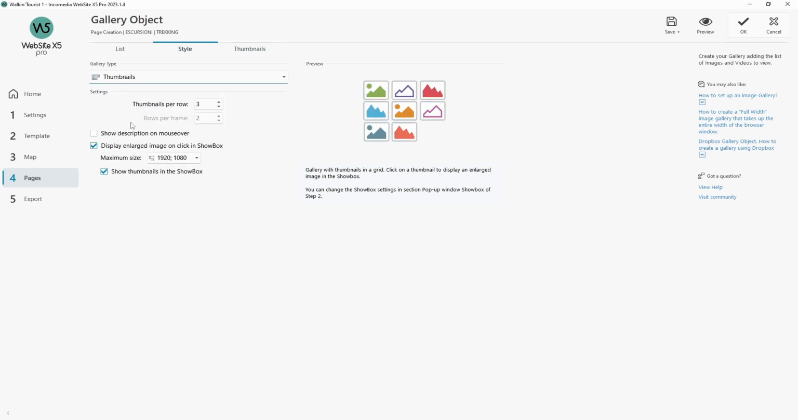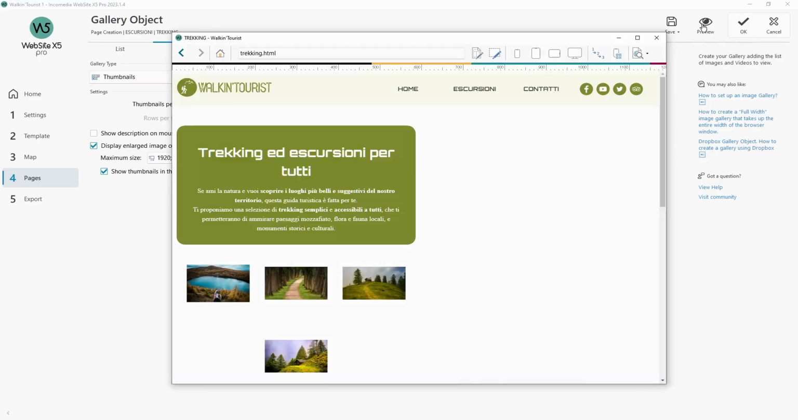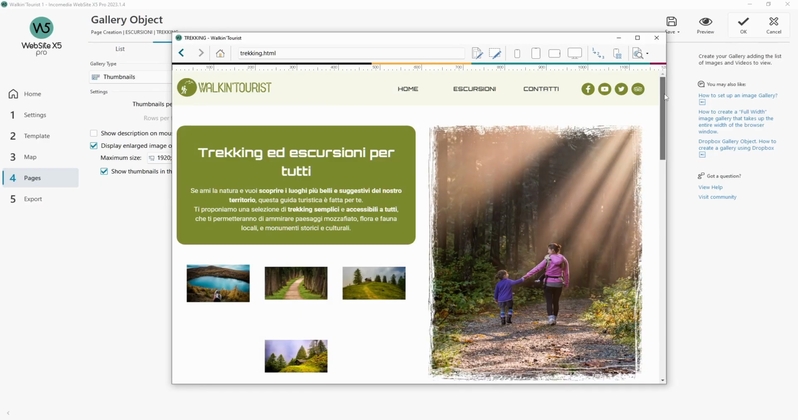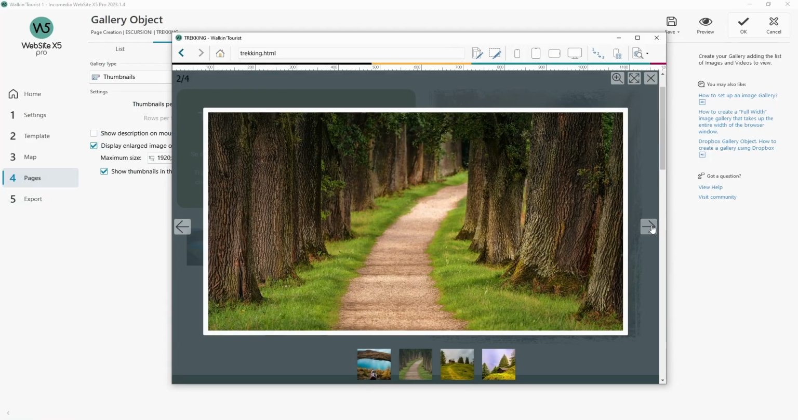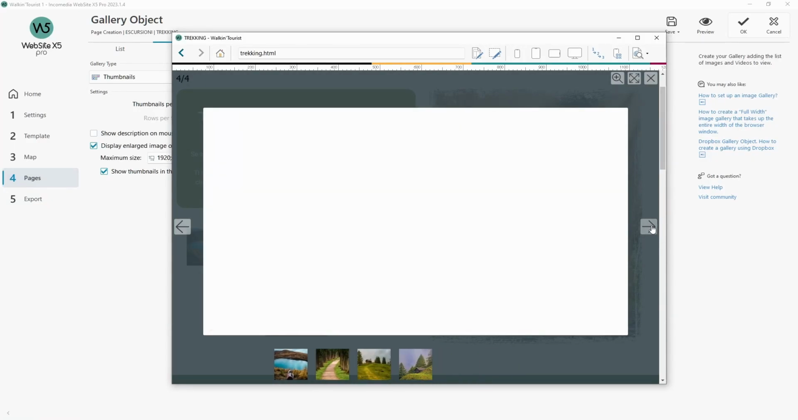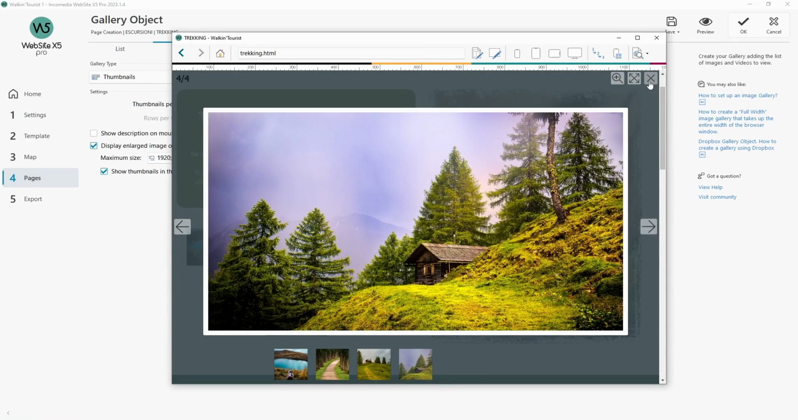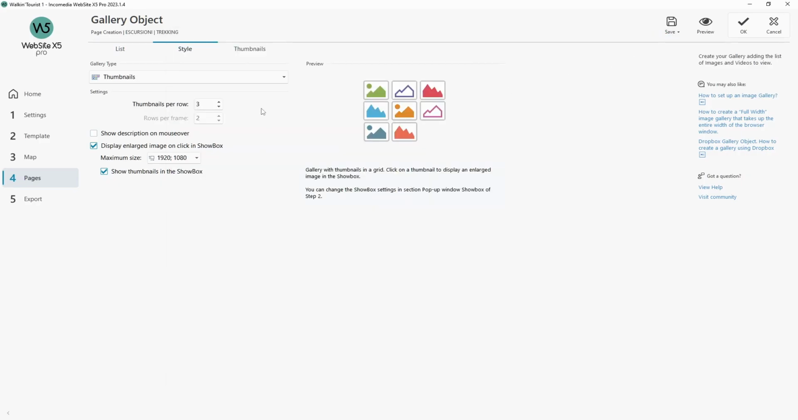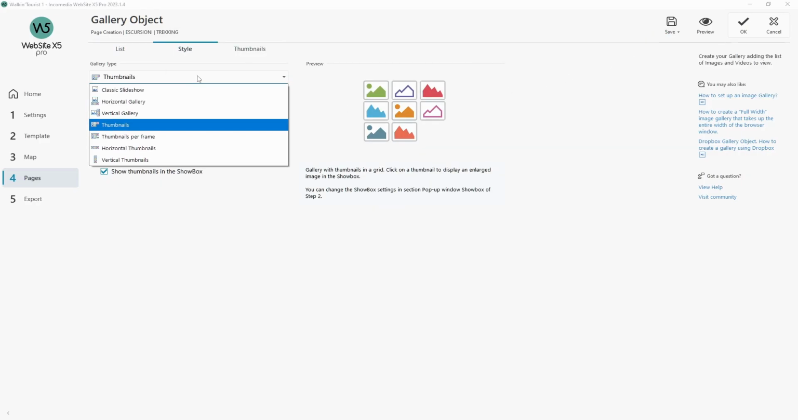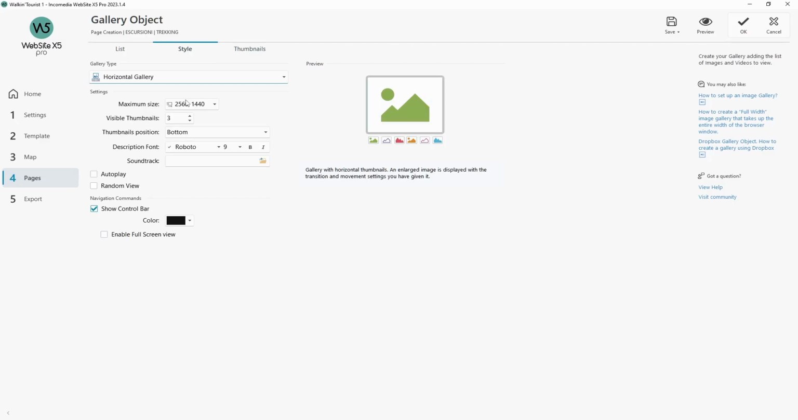Let's click on Thumbnails and launch the preview. It is possible to open the images in full screen when the user clicks on them. Now, let's reset the default display, the horizontal gallery. Let's increase the number of visible thumbnails and possibly enable the automatic reproduction of the images.